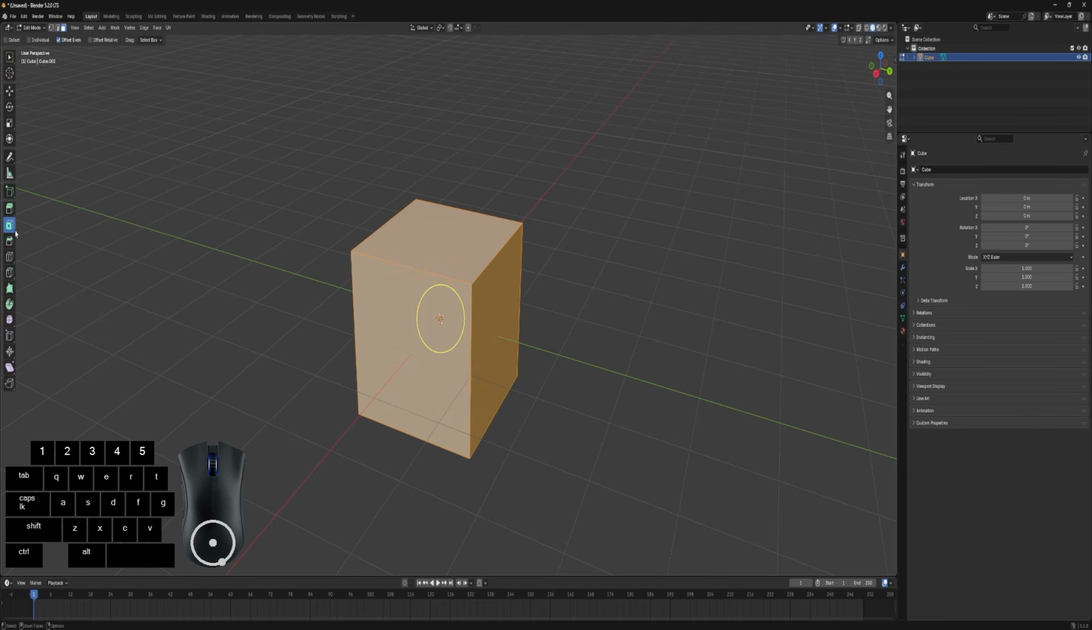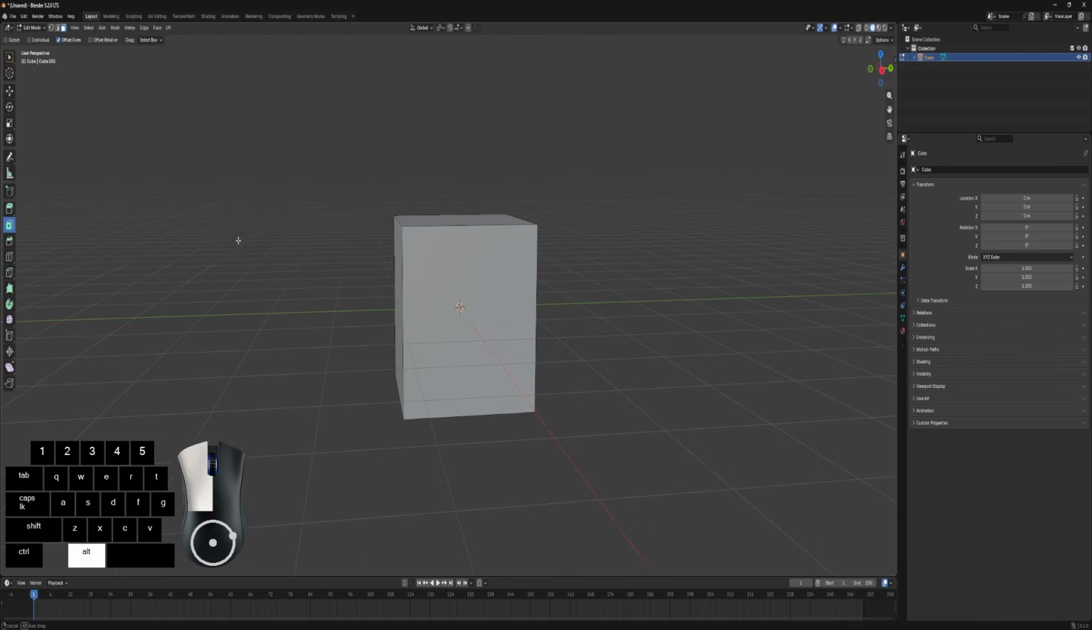That is the bevel tool. The next one is loop cut. Loop cut is a really, really good one. Well, it's fairly self-explanatory. What loop cut is, you are adding a loop into a mesh and you're cutting that line all across it.